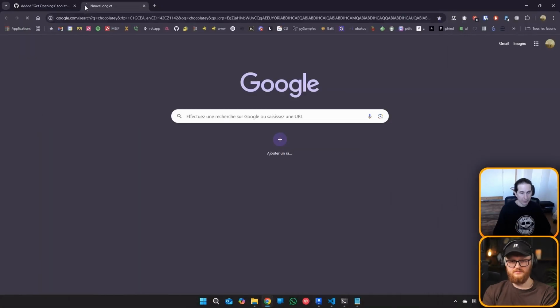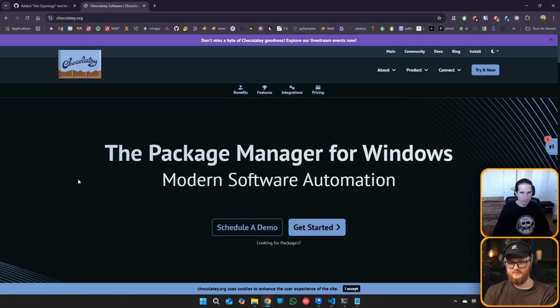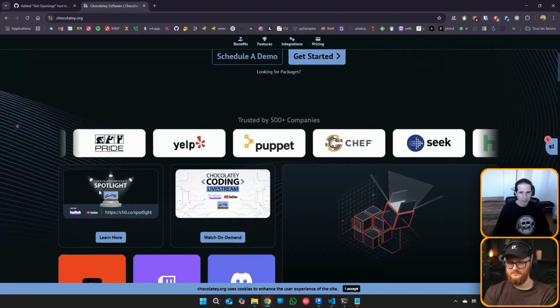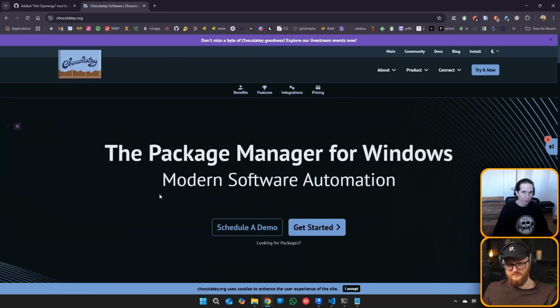Can you just open the website of Chocolatey so people know what you refer to? Yeah, that's a package manager. So pretty much like NuGet or things like that. And you can basically deploy your package on this website and invoke the website to install the software you need. So if you look for pyRevit, you will find it.